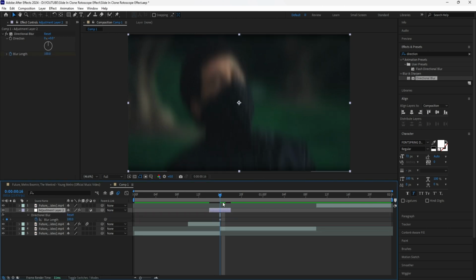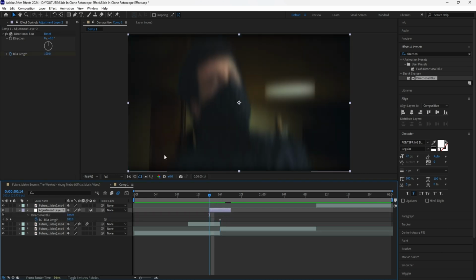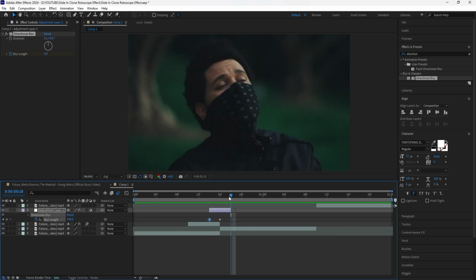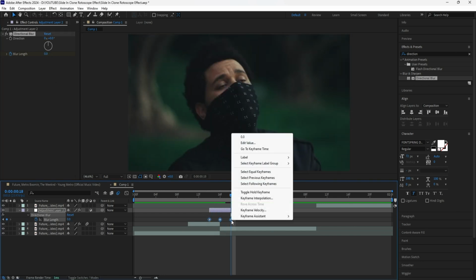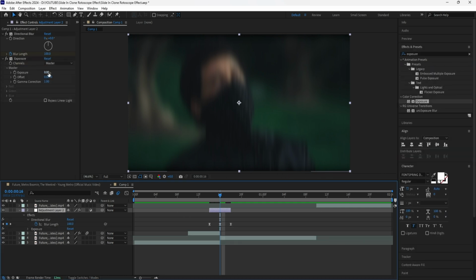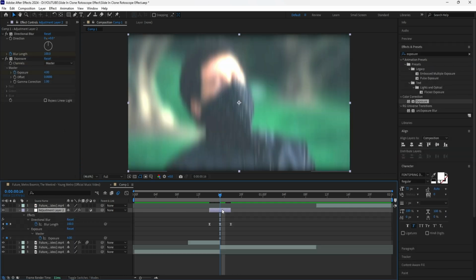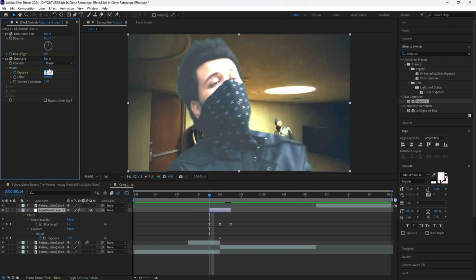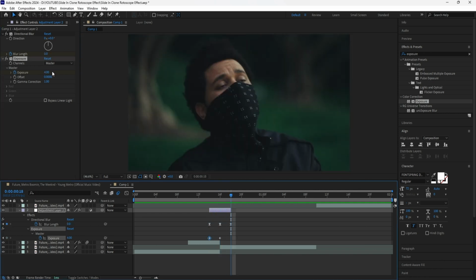Click the layer and click U to reveal the keyframes. Go to the beginning, keyframe the blur length at 0, and keyframe the blur length at 0 at the end as well. Grab those keyframes, easy ease them, and then add an exposure to this adjustment layer. Keyframe the exposure at 4 in the middle, and then go towards the beginning and keyframe the exposure to 0, and keyframe the exposure at 0 at the end as well. Make sure to easy ease those keyframes.